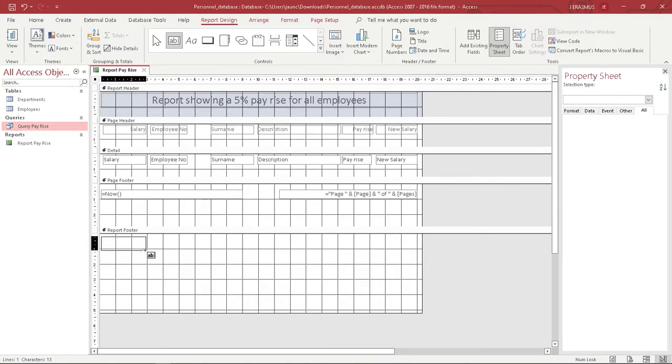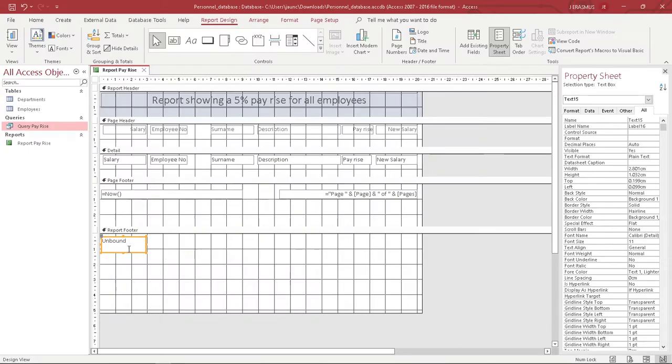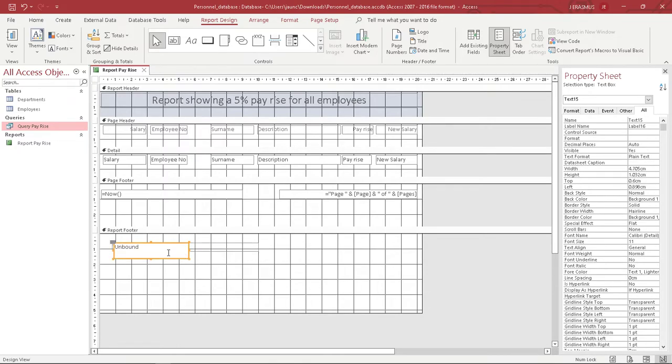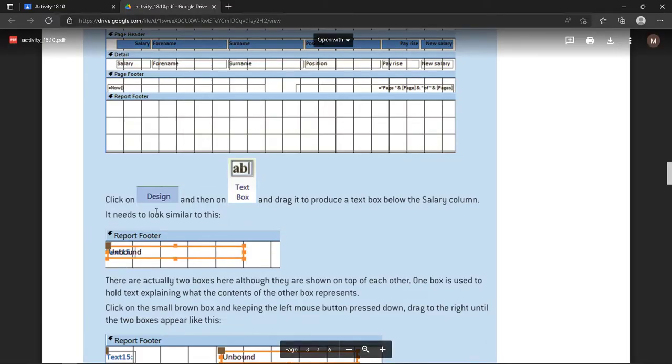I can't remember how big it should be. So 1, 2, 3, 4, 5. Okay, so we just make that 5 big. And there seems to be another thing at the back there. There we go. So those two are connected. There we go. So we have a text, and we have some unbound thing over there.